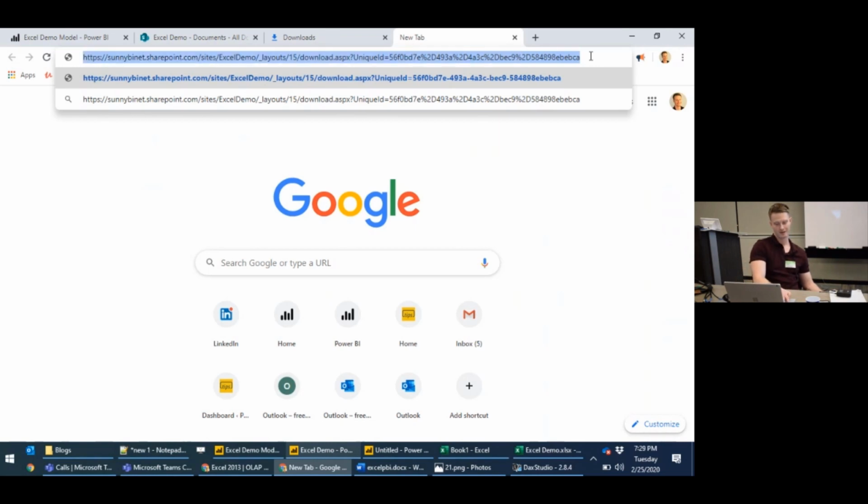However, again, probably not the best if you're in a very large organization. This might be harder to handle. Small organization, early adoption, this is a great way to give someone a direct download link to this Excel file. Going to this link will directly download the Excel file to your machine, assuming you're logged into SharePoint.